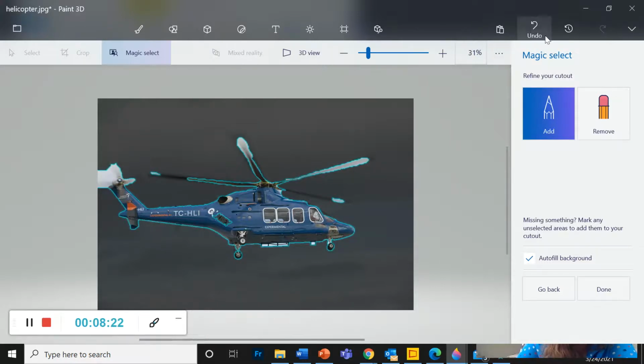Right, and it is a little difficult to select the propellers, because they're moving so fast, they really don't look that different from the background. So Paint 3D is having a little bit of a hard time figuring it out. Let's put it there. Let's see if I can get this one. There we go. All right. I think that's the best we're going to do. Click done.